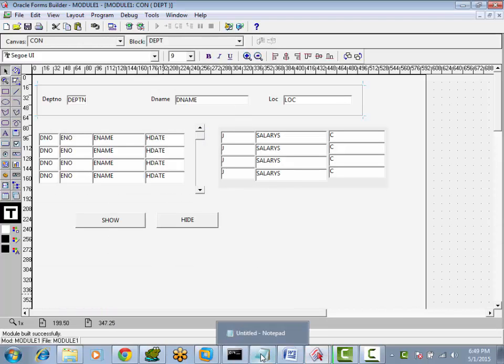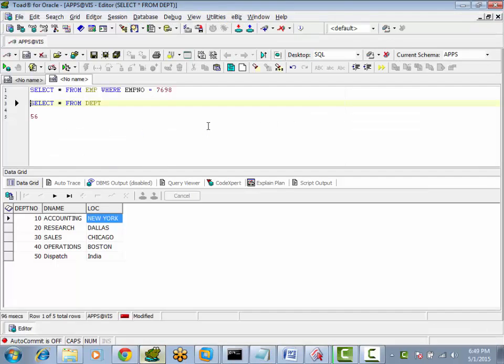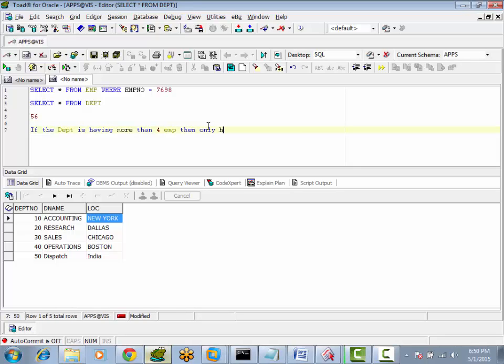Now the requirement is, if the department has more than 4 employees, then only show the stacked canvases. Otherwise, hide the stacked canvases.